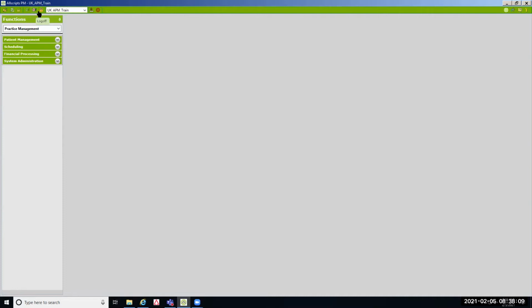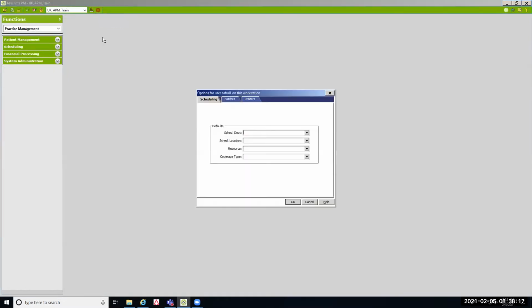Okay? The other icon I want to talk about is the one that looks like the gear icon. If you guys want to go ahead and click on that, it's going to bring up menu options. So if you go to page 7 in your manual where it says menu bar, now for you guys, you're only going to set options on this first tab that is scheduling. I highly recommend that you go in and set your schedule department so that whenever you go to schedule an appointment, your department's going to automatically fill in for you, okay?